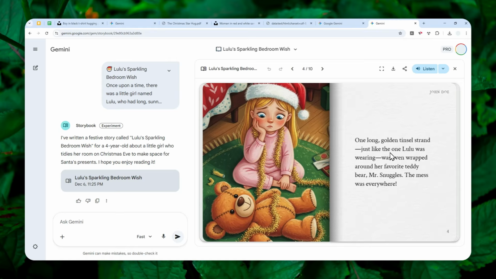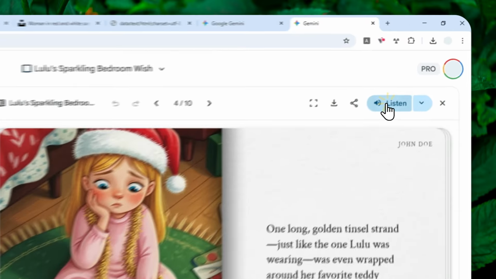By the way, if you want to use this as a bedtime storybook that you can let your children listen to, then you can click this listen button.